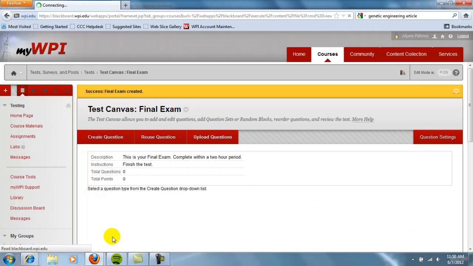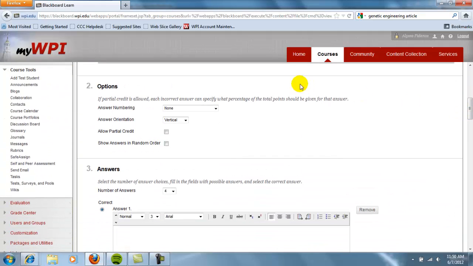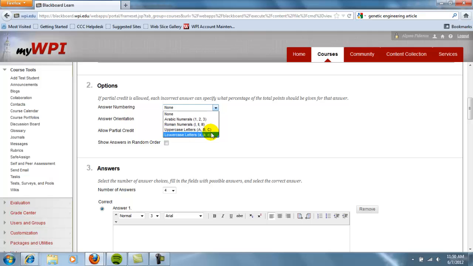On the Create Question drop-down menu, select one of the several question options. A full description of the question types is in another video. For this example, we will make a multiple choice question. You can give your question a title if you want, and then enter the question in the question text box.